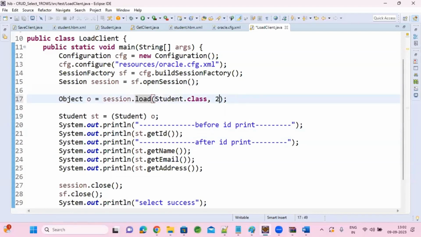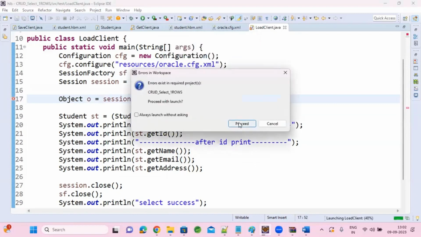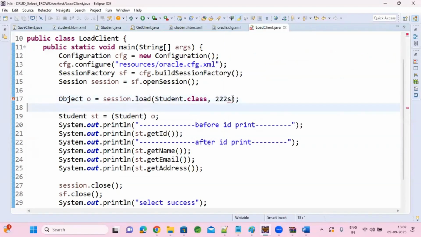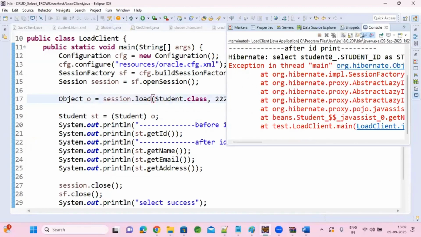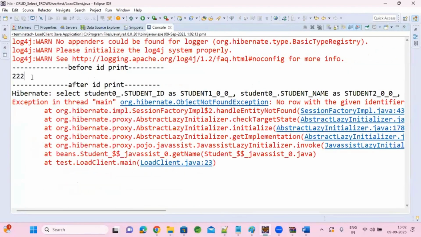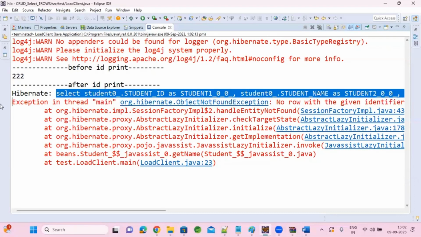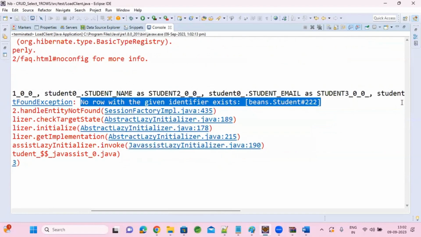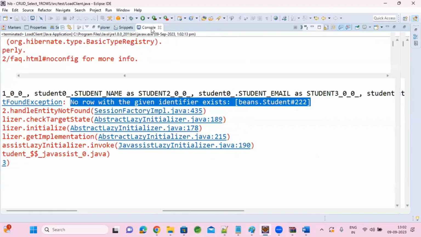Let me give 222 here and run the load. See the lazy one. Given my ID, it confidently returned my ID. I thought the record was there. Then when I try to get my name, email or address, the non-primary key values, internally it goes and fetches the data from the database. Then it realized there is no record in the database. So it's a lazy one.